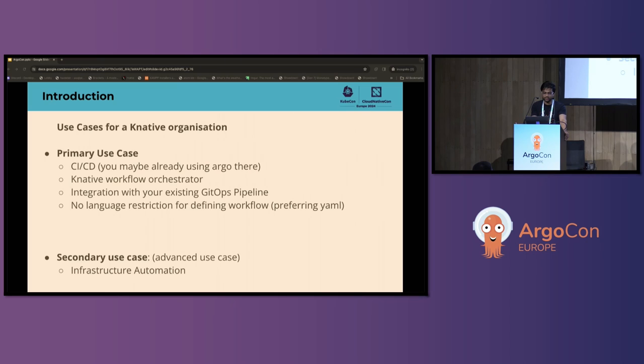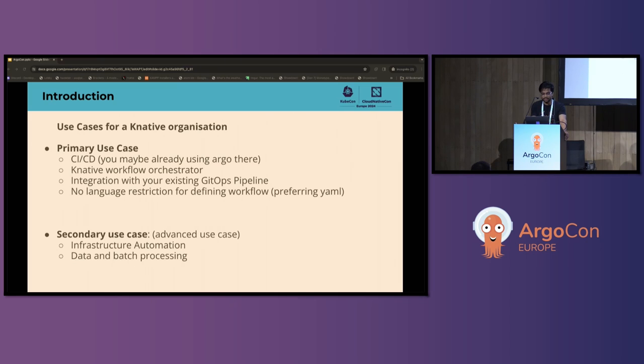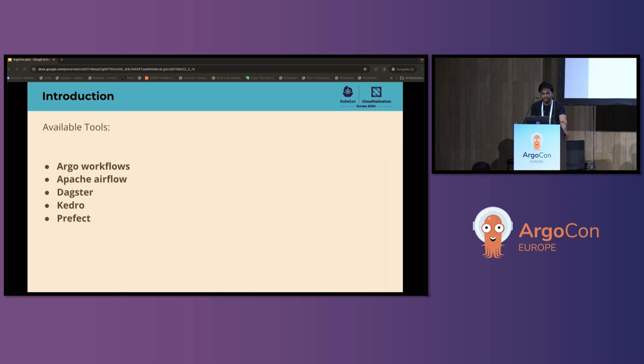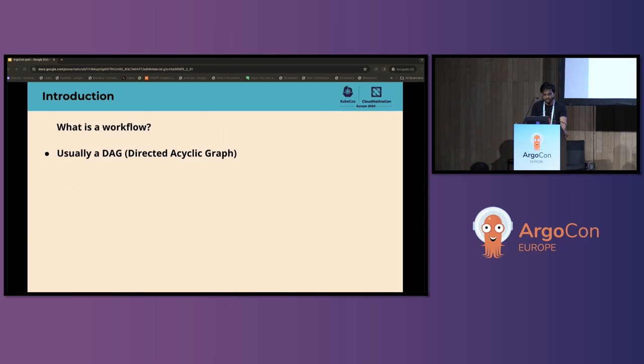Second use case could be having infrastructure automation, data and batch processing, managing machine learning pipelines. There are many tools that can do it. So for example, Argo Workflow is a very good workflow orchestrator. Apache Airflow is there. Dagster, Kedro, and Prefect. We'll discuss Argo Workflow and Apache Airflow.